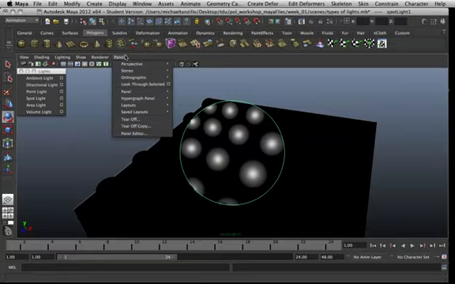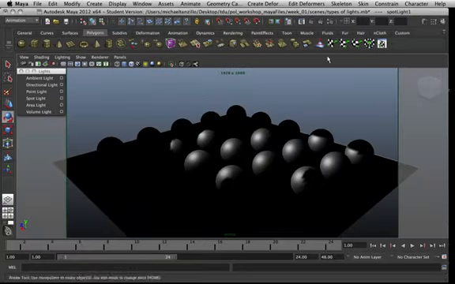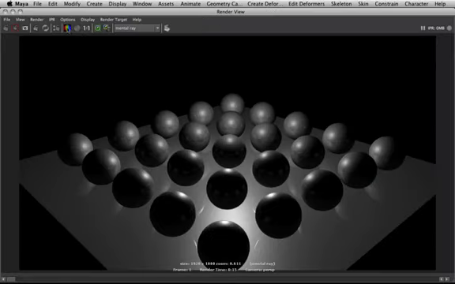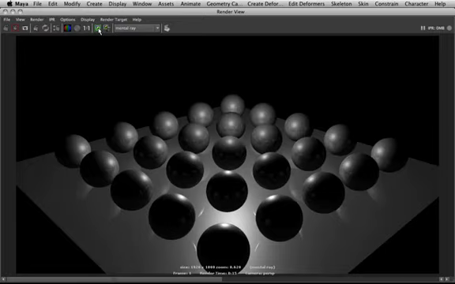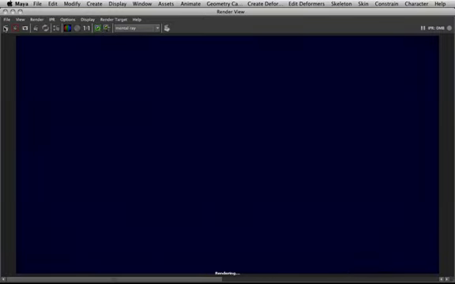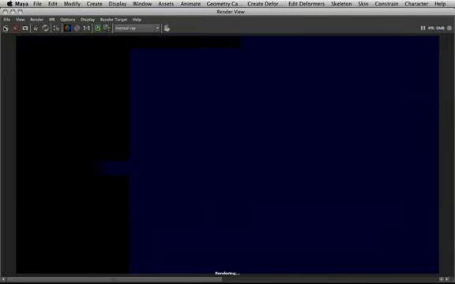We'll switch back to our perspective view. We'll run this one, and then we'll see. Let's save this image, so we have an example of the area light. Then we'll run the spotlight.